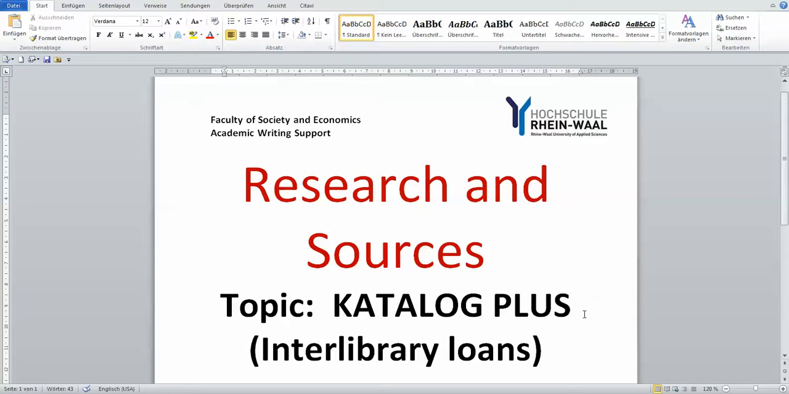The Katalog Plus is a search portal for students from our university, Hochschule Rheinwaal, and I've already shown you how to use advanced searches, and some of the basic search features and filters in the Katalog Plus so that you can have better search results.